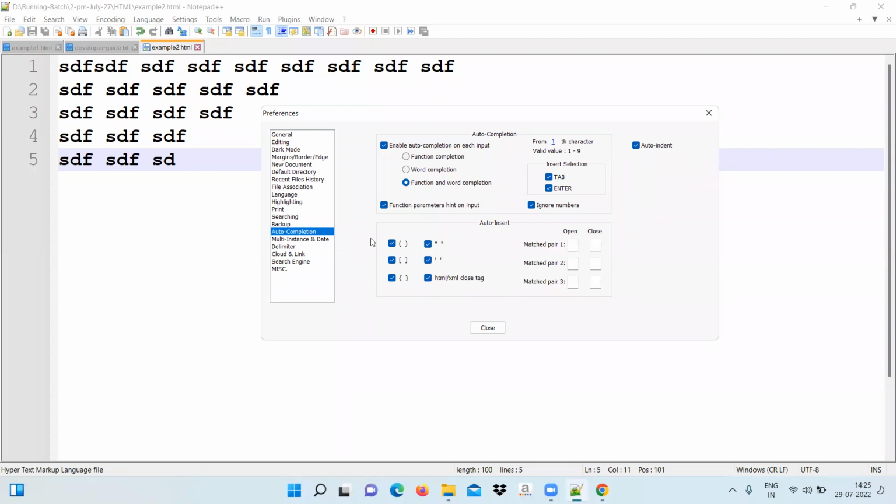Hopefully in your system they are not checked. If the check boxes are not checked, you have to check them. So what is this for? Auto close. Once you open a tag, it closes automatically. Once you open a single quote, the close will happen. If you open a double quote, square bracket, or curly bracket, the close will happen automatically. So auto close is going to help you reduce a lot of errors.